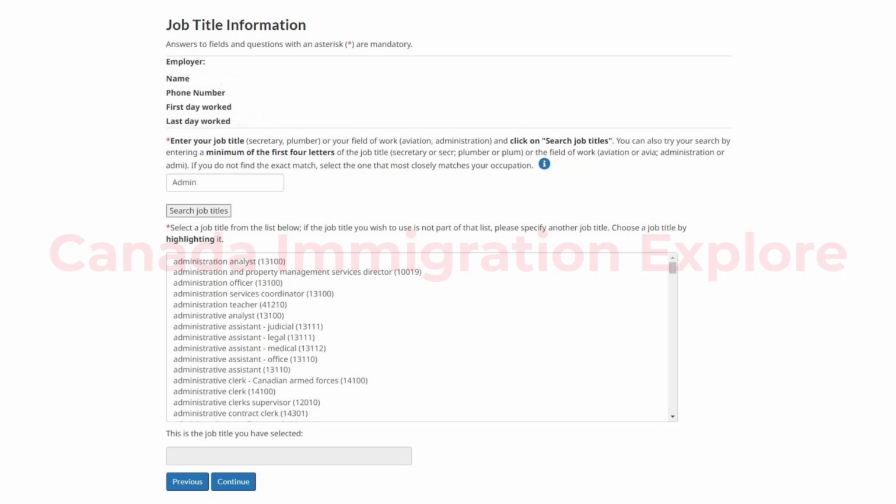Enter your job title, secretary, plumber, or your field of work, aviation, administration, and click on Search Job Titles. You can also try your search by entering a minimum of the first 4 letters of the job title, secretary or SECR, plumber or plum, or the field of work, aviation or avia, administration or admi. If you do not find the exact match, select the one that most closely matches your occupation, click on Continue.